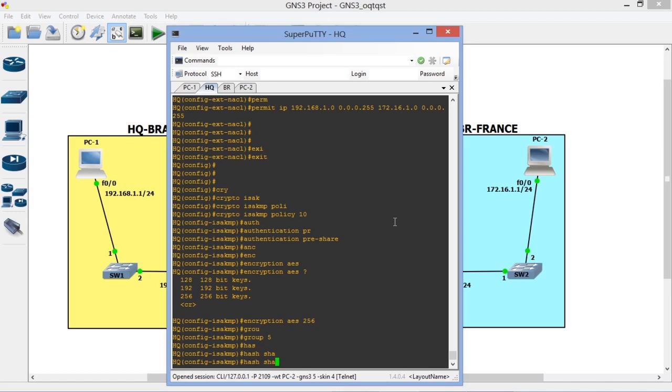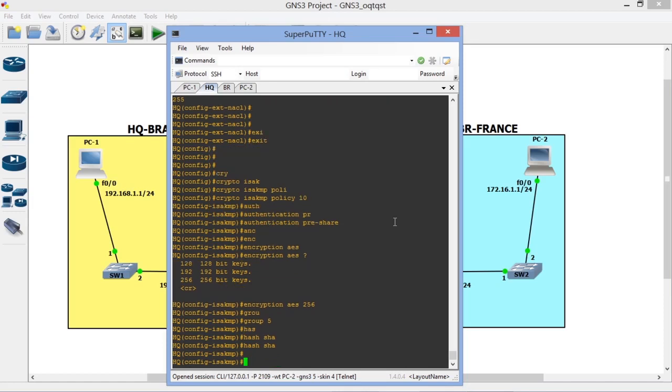By default, this is what it is, and when we look at it later on, you'll see that this hash will not be under our configuration because it's there by default. Okay, that's our policy. This is part of phase 1.